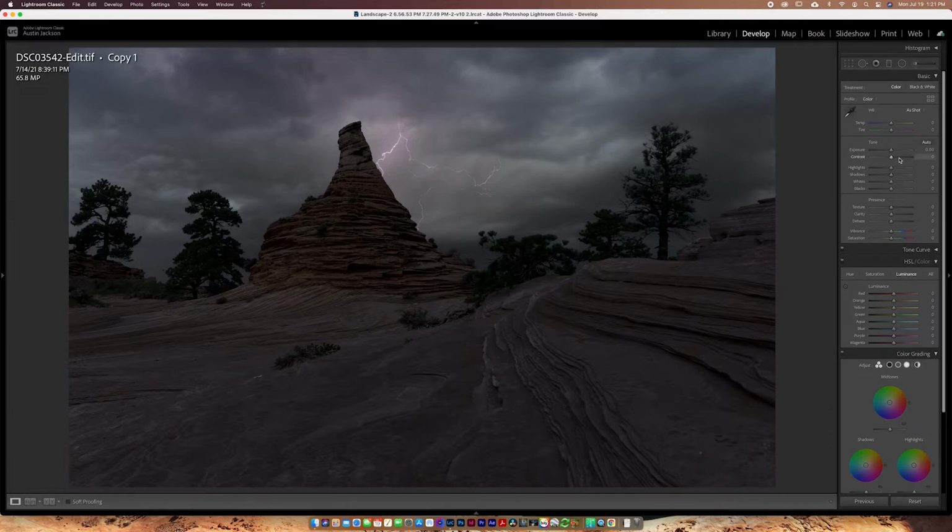So first off, I'm going to add a little bit of contrast. We're going to reduce the highlights. We're going to increase the shadows. We're going to increase the whites. We're going to increase the blacks. We're going to add a touch of texture, a touch of clarity, and perhaps a little bit of vibrance to kind of bring out the sky a little bit.